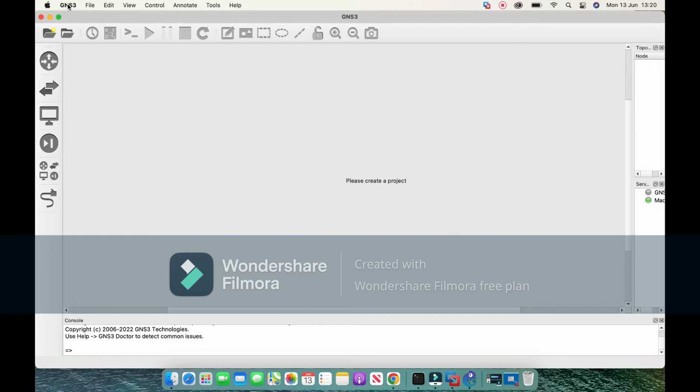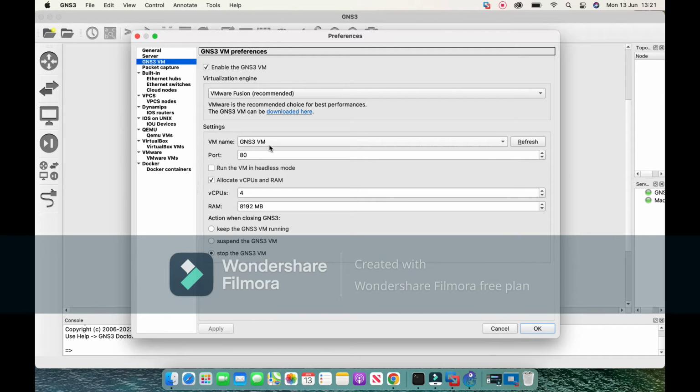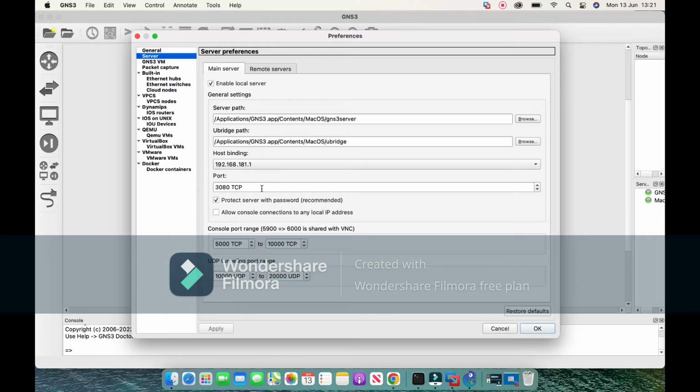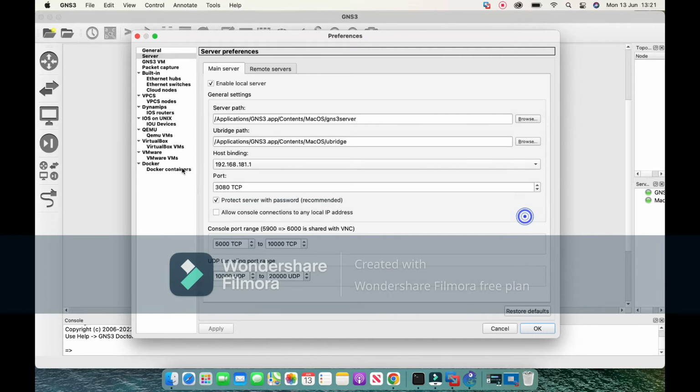So what I'm going to do now, I am going to go to GNS3 preferences, and then I'm going to say GNS3 VM. So it has a GNS3 VM, and it has everything that I needed. So this is the default. I will not recommend you to change it. And then if I go to server, now it has a host binding, this one. So it has it now, it picked it automatically.